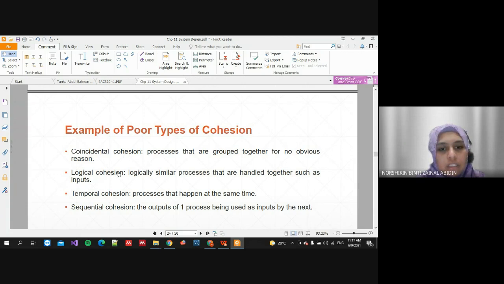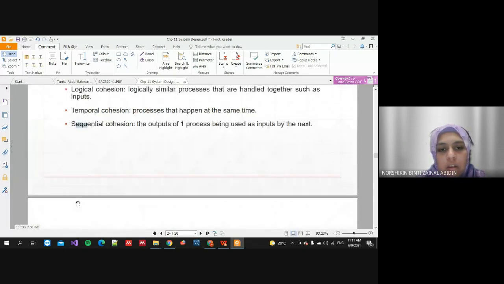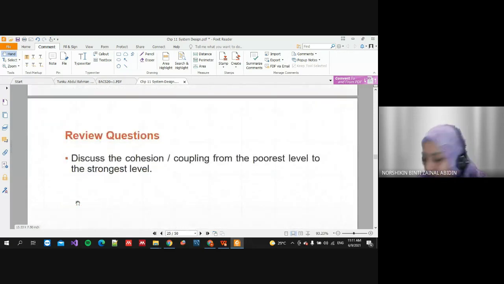And then logical cohesion. Logically similar processes are handled together, such as input. And then temporal cohesion: processes that happen at the same time. And last is sequential cohesion. Sequential is where the output of one process is used as input by the next. That means they have a sequence, where one process can be used as the input for the next process.